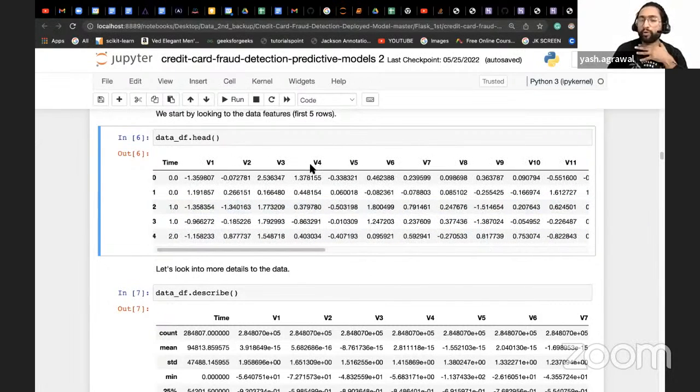Sir, what are these V1, V2? These are your features. Basically, they are representing some values, which we are going to see ahead.